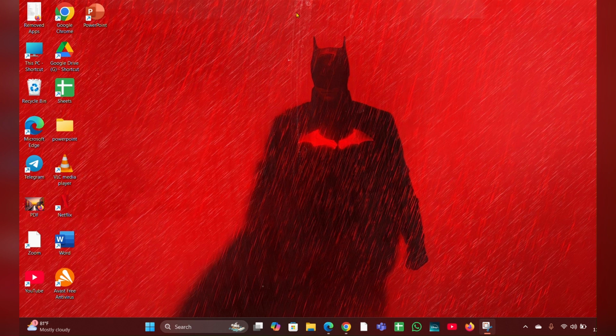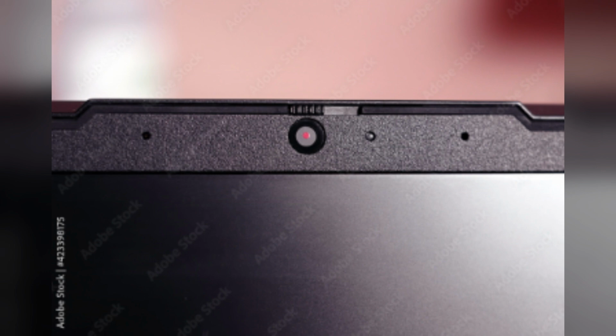Fix 1. Check for physical obstruction. Ensure there is nothing physical blocking the shutter. Sometimes dust or debris can get stuck.